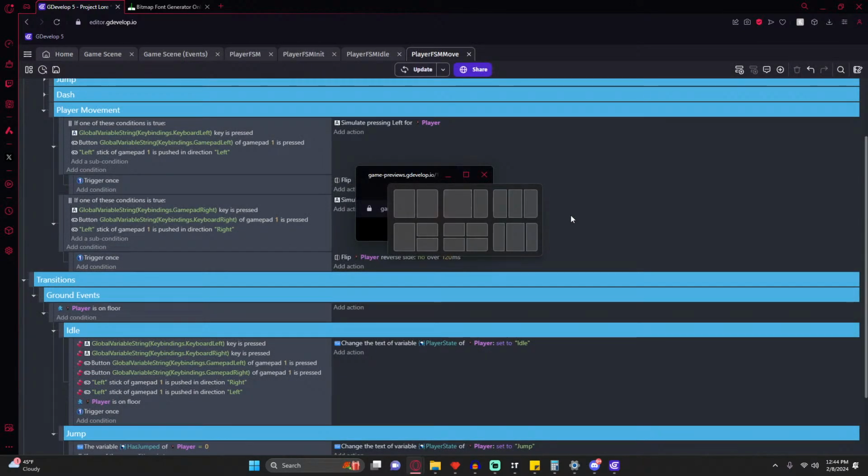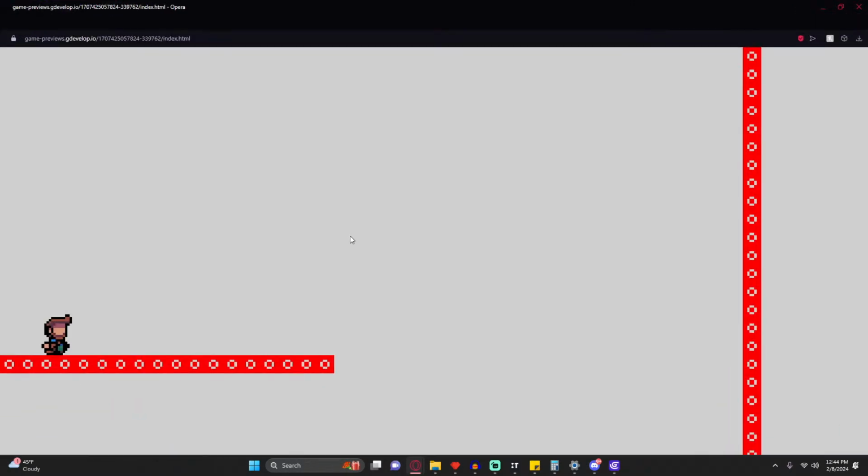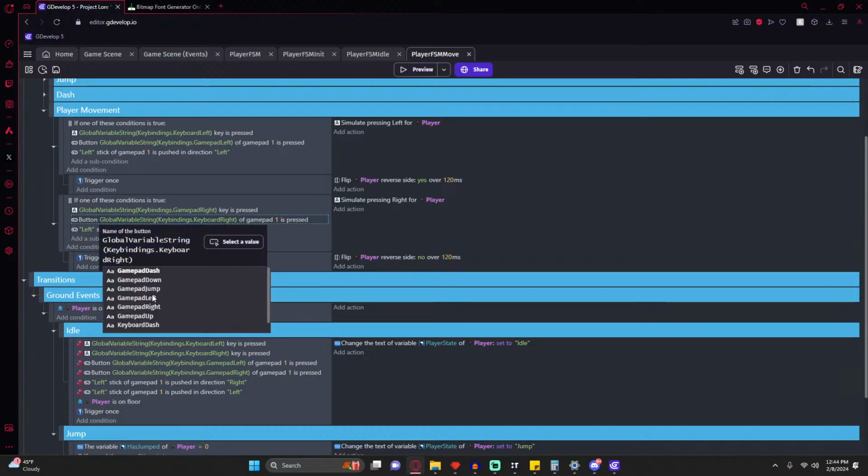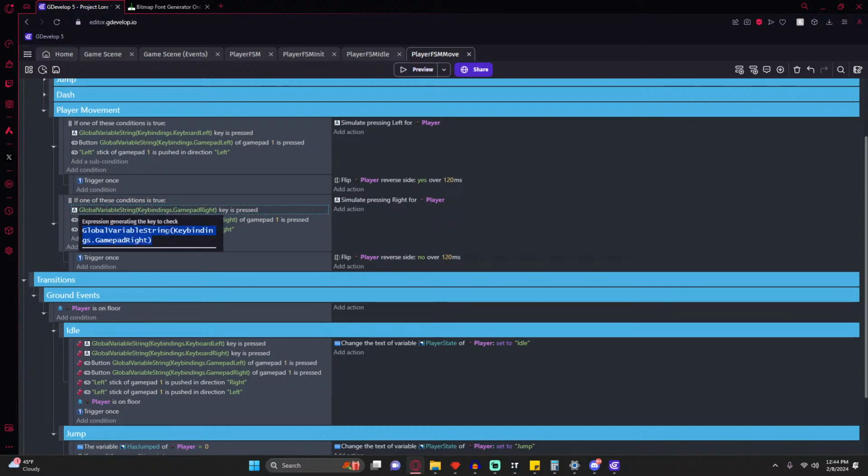Back to the beginning. Why are you not moving to the right? Oh, dear Lord, Alex. All right. So, don't do what I'm doing. Be smarter than me. Okay? You have to bind the right button to the right direction. So, what I had done was I assigned the gamepad.